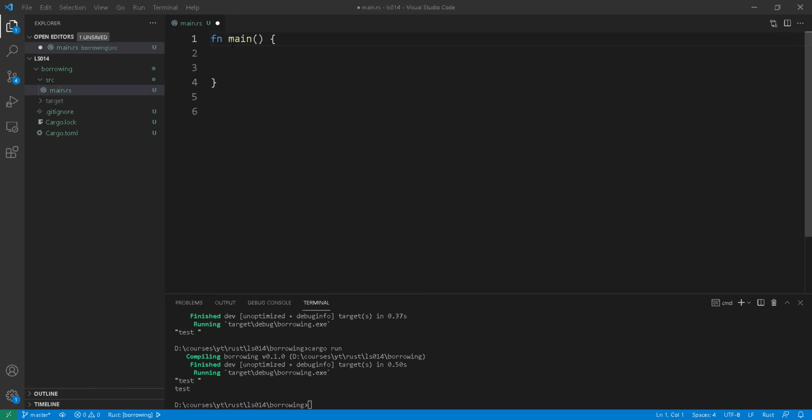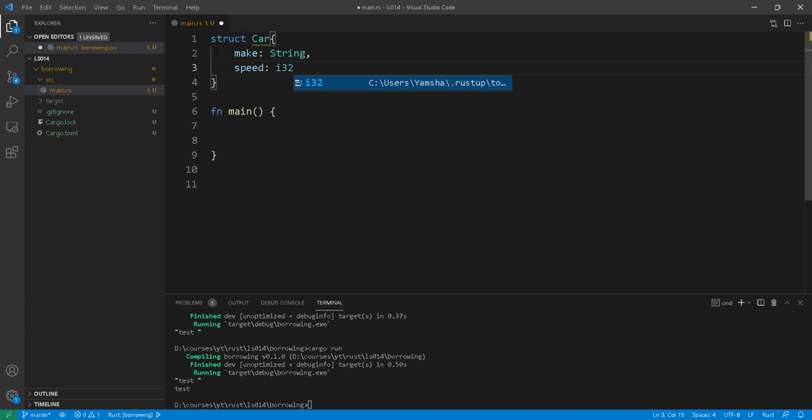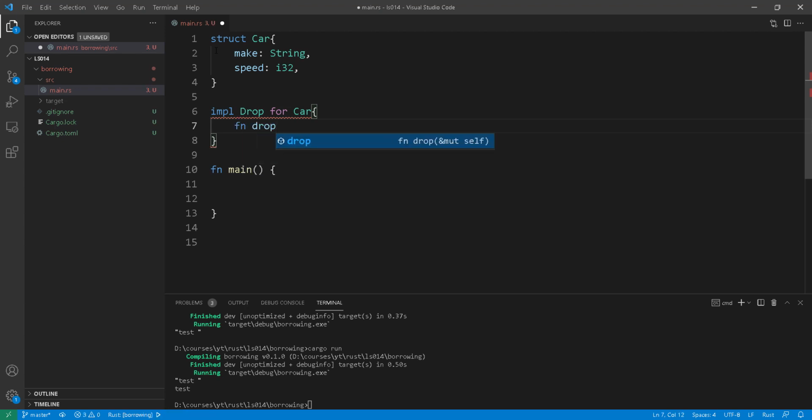Let's see this in a concrete way. Now, every time a variable goes out of scope, the structure is cleaned up, and it is usually called by the drop function. So let's create a struct here, a very simple one. Let's call it Car and give it a make, which is a String, and a speed, which is an i32. So all I'm going to do here, just to illustrate the drop mechanism, is implement, or I should say probably override, the drop function for this type.